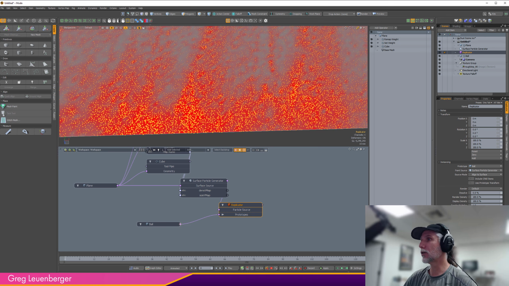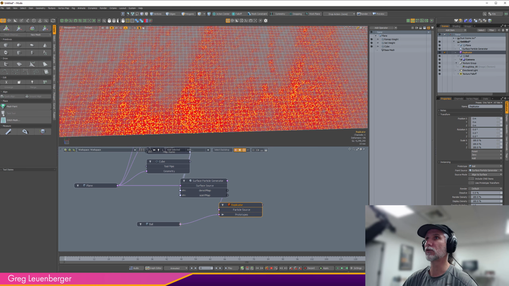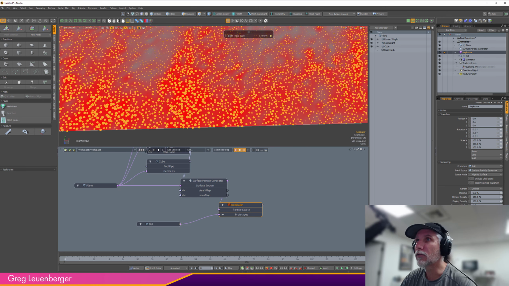And then you can just adjust the base scale. So I'm going to press C for channel haul, and I'm just going to drag with my left mouse button until we get them really sort of thick in these areas here. Remember, this weight map is controlling scale and density. So now it's looking pretty good.